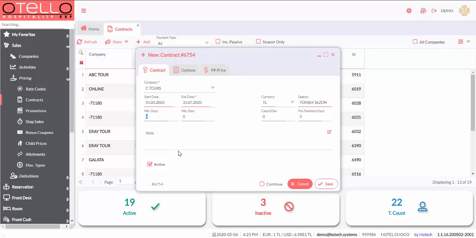Minimum days field indicates at least how many days prior to the arrival date for the implementation of the contract. For example, if minimum days is 3, the sales date of the reservation must be at least 3 days ahead of the arrival date of the guest. Minimum stay field indicates the minimum number of overnight stays for the implementation of the contract.